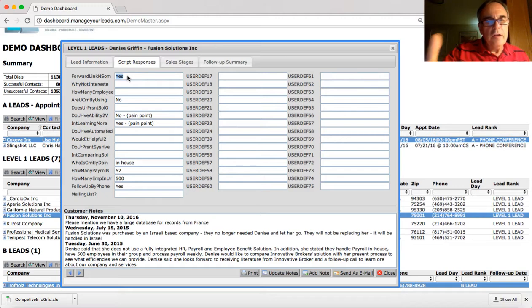And so this will allow you to see a transcript of the conversation that we've had with the prospect on this particular level one. And you'll notice that there are certain questions where there is a label here called a pain point. And that's very important because we've asked a prospect a question and they've told us that there's some kind of problem, issue, or challenge that they're having. And that's a very, very important point that you want to become aware of.